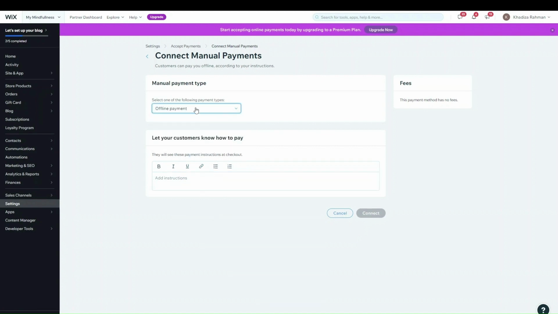Offline payment, if you have another means of getting customers to pay, then you can just add in the instructions and select offline payment.